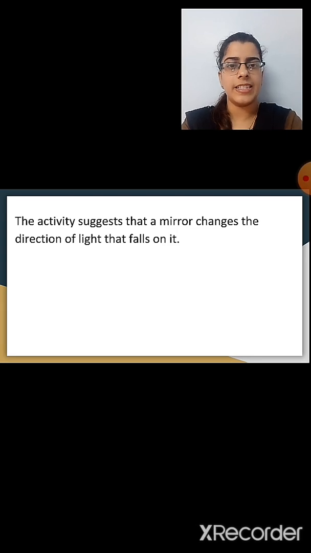This activity suggests that the mirror changes the direction of light that falls on it. So, the mirror changes the direction of light when the light falls on it. This is known as the reflection of light. The patch of light that you see on the other friend is the reflection of that light which falls on the mirror.